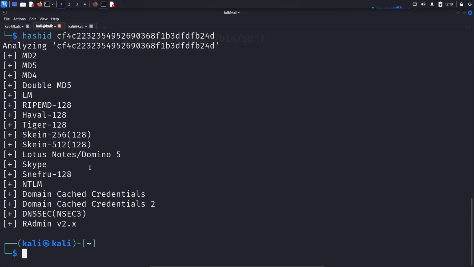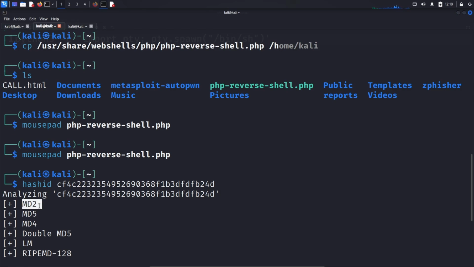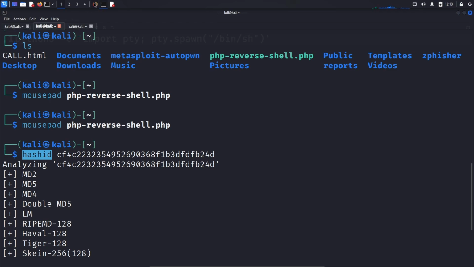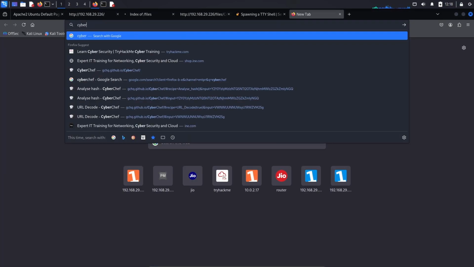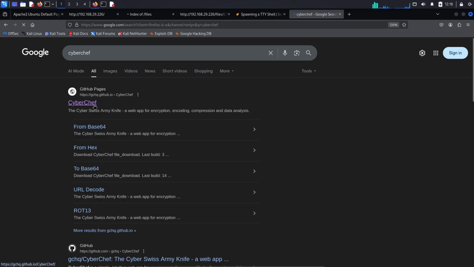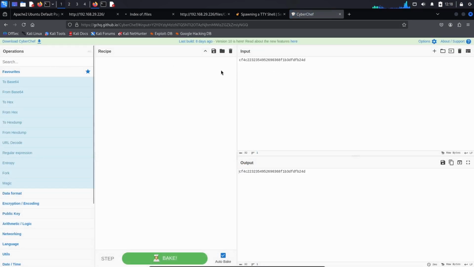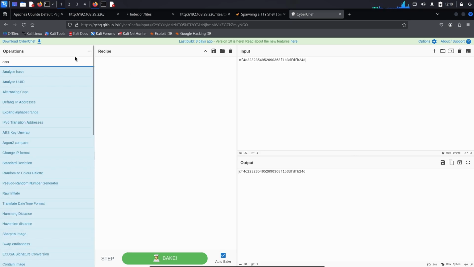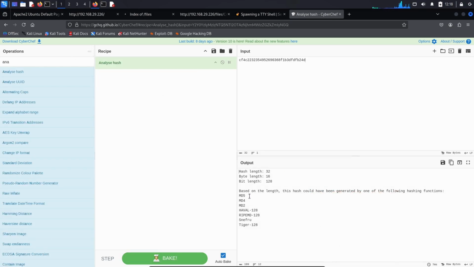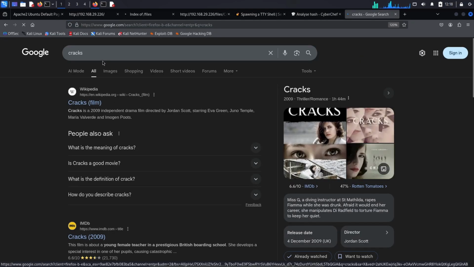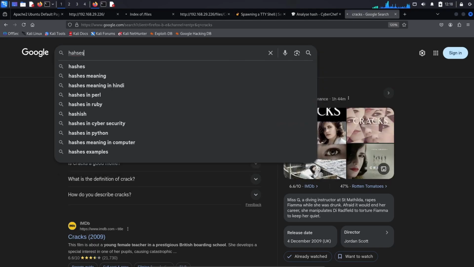Entering this, I was able to see it seems to be md2, md5, md4 or something like this. I'm also using an online tool here called CyberChef. In CyberChef, I am just pasting the content here and using the Analyze hash module, which says this seems to be md5, message digest 5, or 4 or 2, something like this. Anyway, we can try to crack this using websites called crackstation or hashes.com.